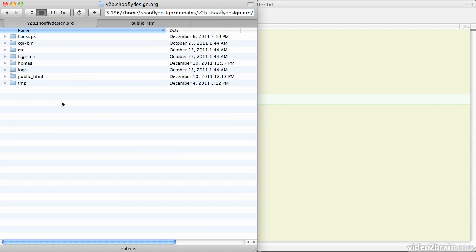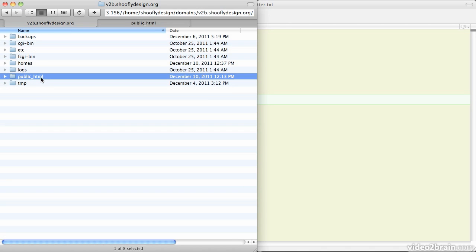Once you've made the connection, you may be dropped into a home folder like this one. This is not the folder from which your website is actually served on the web. This one is public HTML. Different web hosting companies have different setups. Your folder may be called public HTML, it may be called www, it could be called a lot of different things. Your welcome letter should explain which one is the right one.